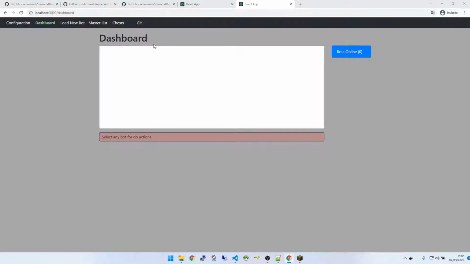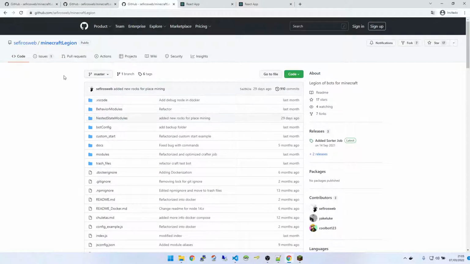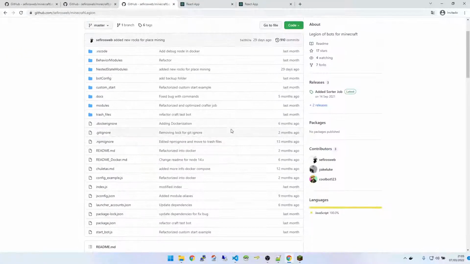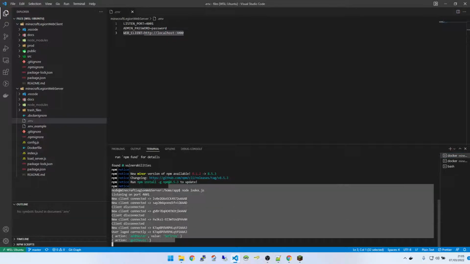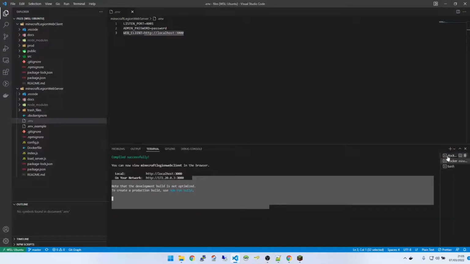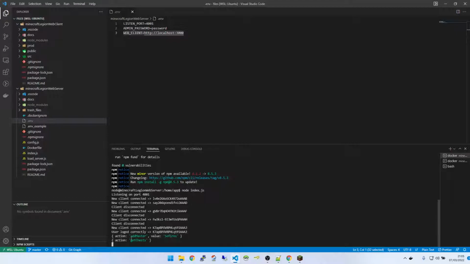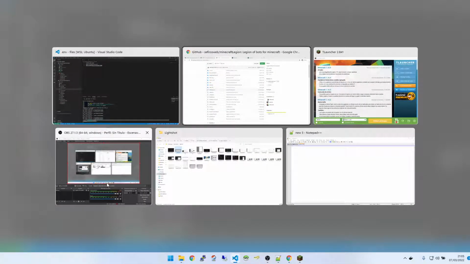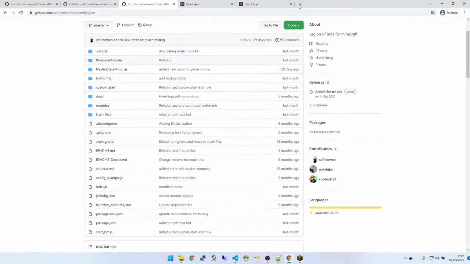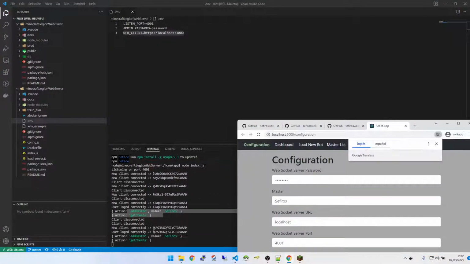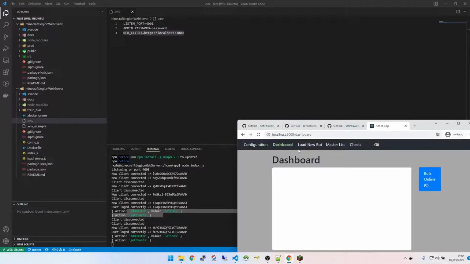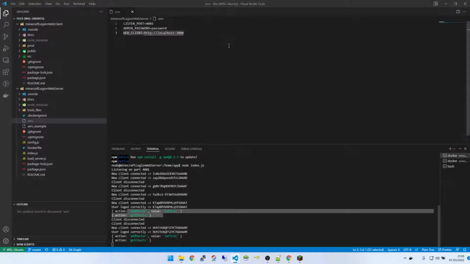Okay, the final step is to install the bot. Then we go to Minecraft Legion. This is the bot. Okay, we start another window, and be careful, don't stop this process. Okay, it's already running. You can see that it is connected. If you go to the web page and refresh, you can see it's connecting. Okay, it's normal.